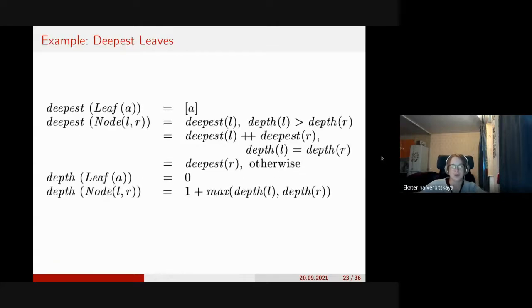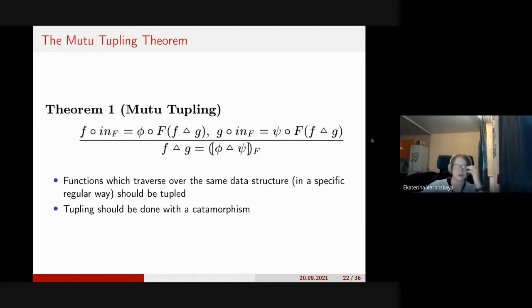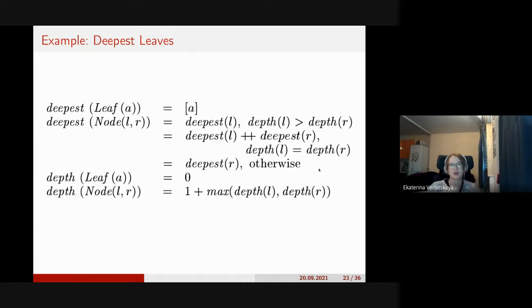And so I think it's time to, again, come to the examples, because this particular theorem can just go over your head and you will not even understand it unless you can see with your eyes how it can be applied. So the example program which we will be considering is a function which finds the list of all the deepest leaves of your tree. And if your tree is just a leaf, then of course the deepest leaves is a list of only one leaf and you return it.